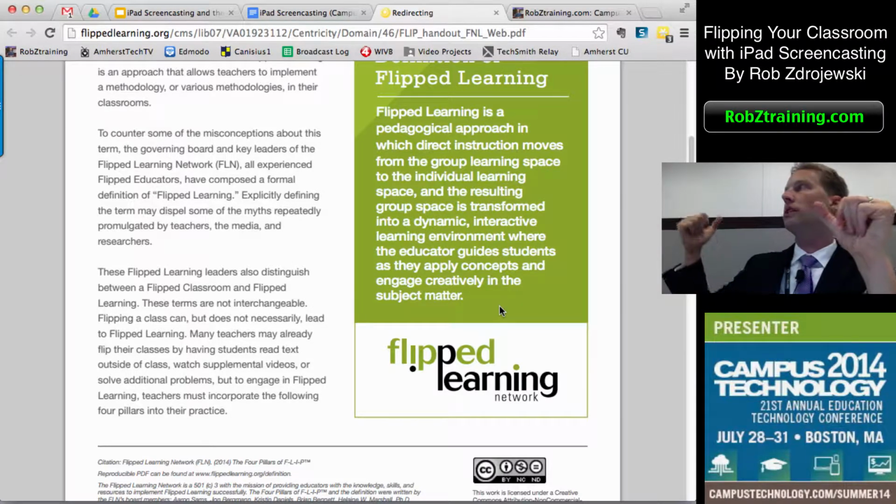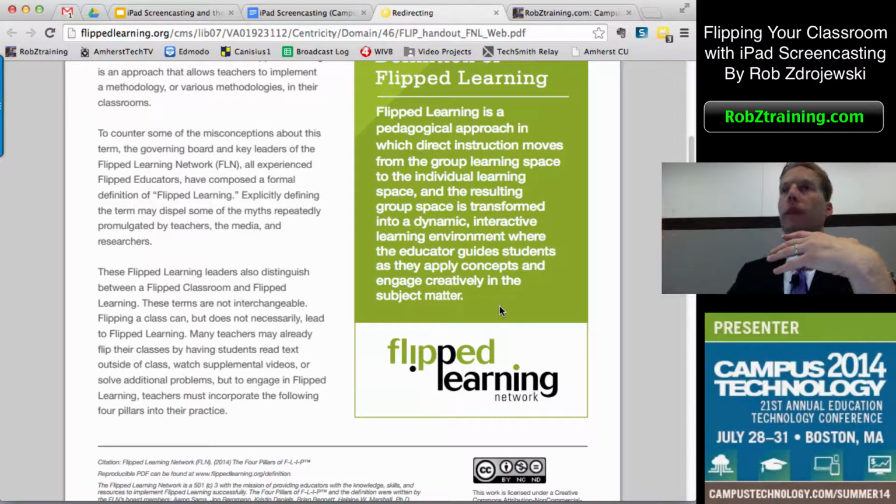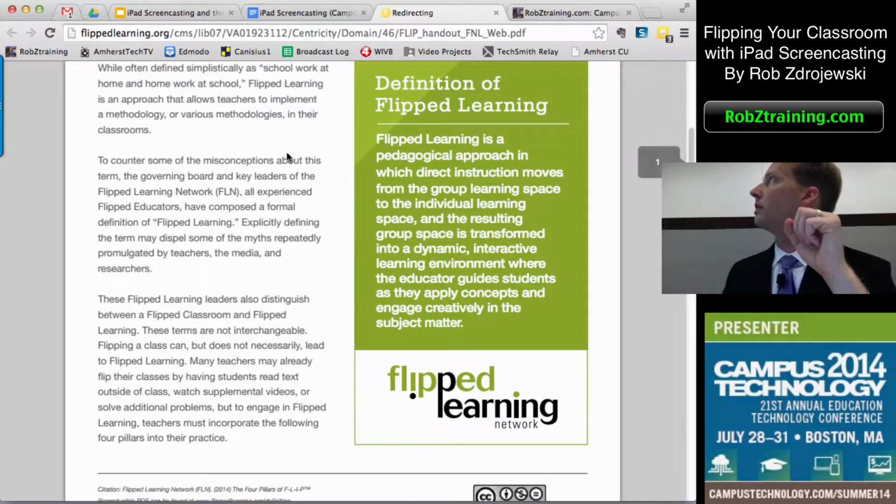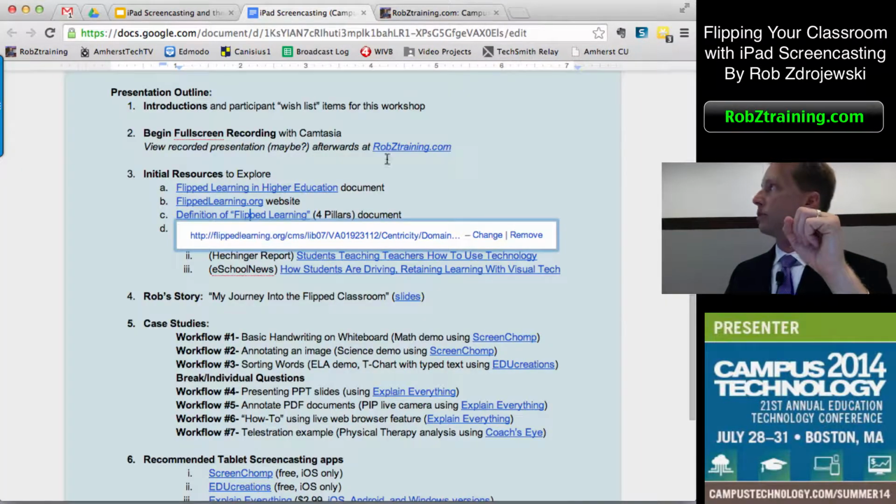Rather than the teacher using maybe a note packet and doing more direct instruction where the students receive the same information the same way all at the same time. So that's in a nutshell what the definition of flipped learning in the K-12 space is about.